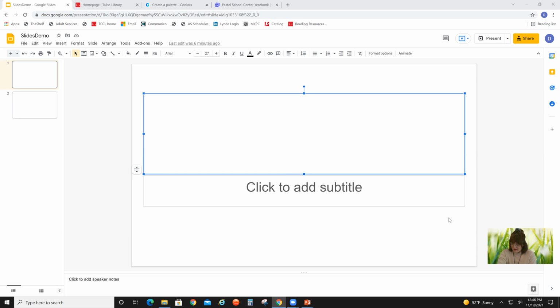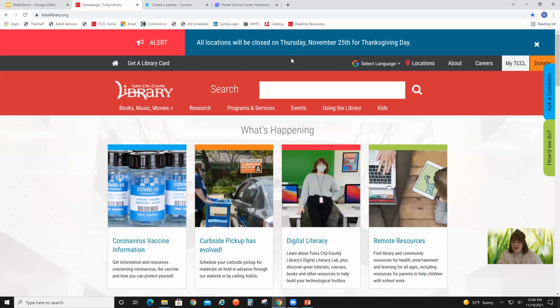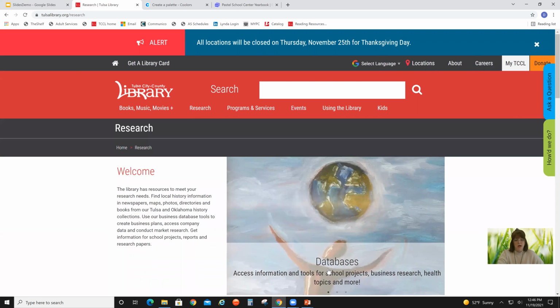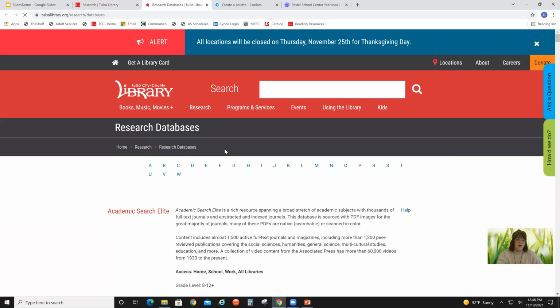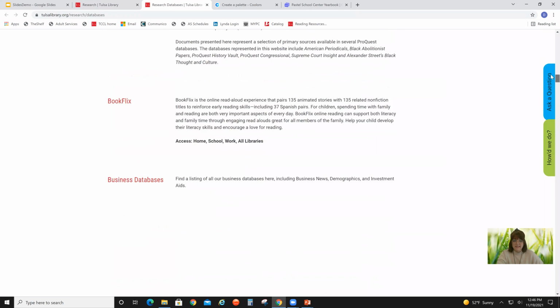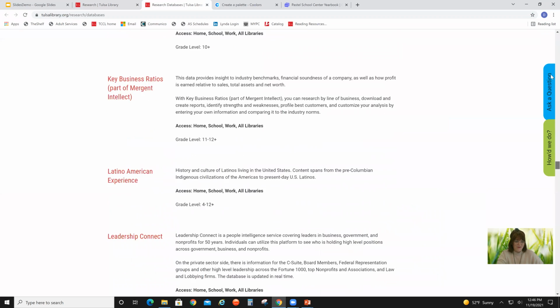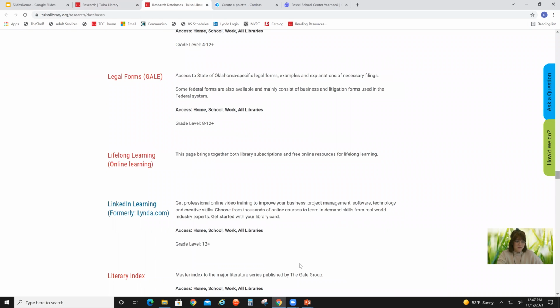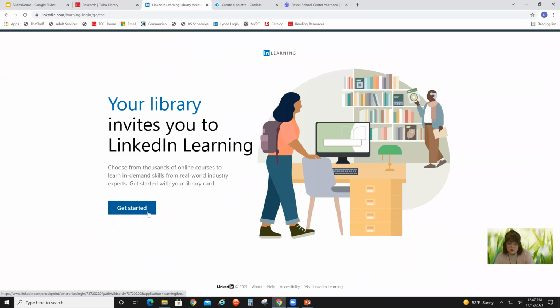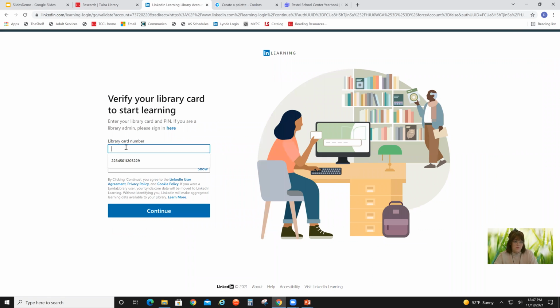And if you want to learn more about PowerPoint, the library has some free resources for library card holders. I'm going to show you how to access them real quick. This is the library homepage. And so when you go to research, databases, the one I'm going to show you guys is LinkedIn Learning. I don't know if I'll be able to log in, but LinkedIn Learning, formerly lynda.com, has professional training for Microsoft products.